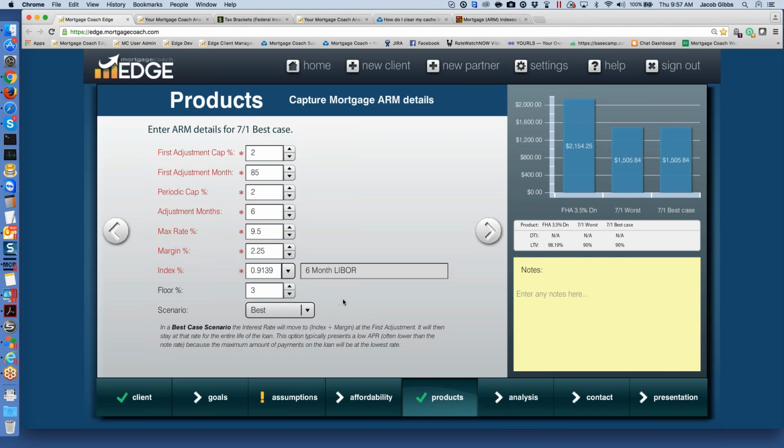Now, best case is also unrealistic. Best case assumes that at the first adjustment point, it's going to drop down to index plus margin, and it's going to stay there for the remaining life of the loan. Now, the reason I would even show best case, knowing that this is completely unrealistic, is that that's what the APR is based on.